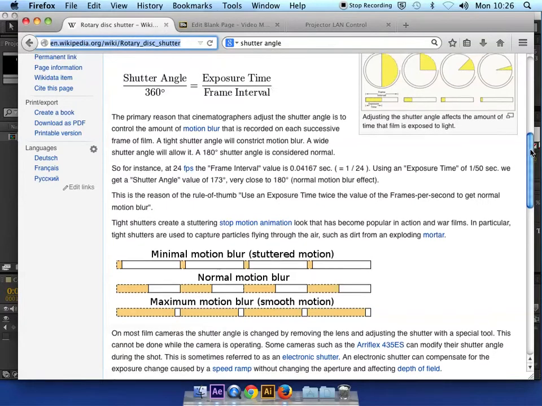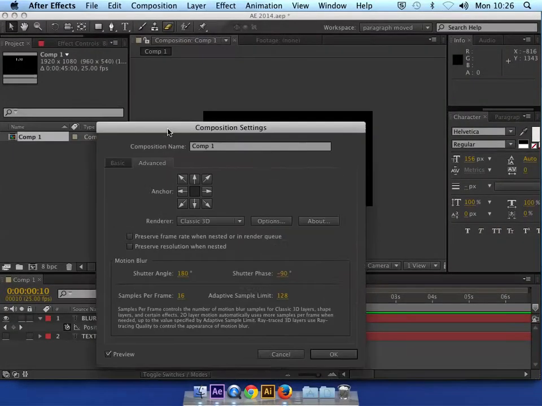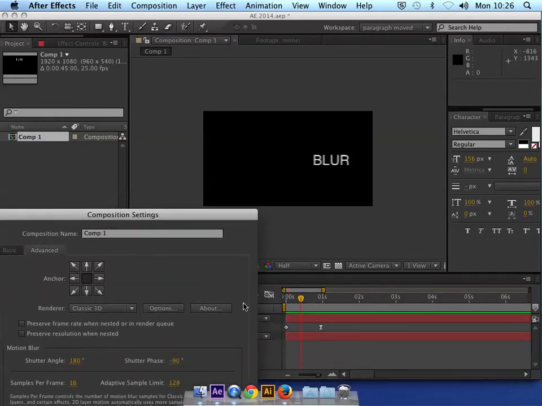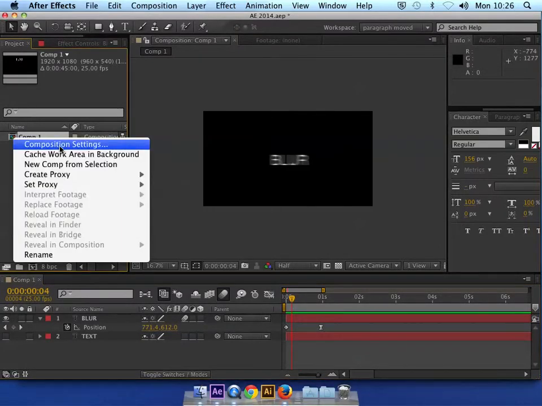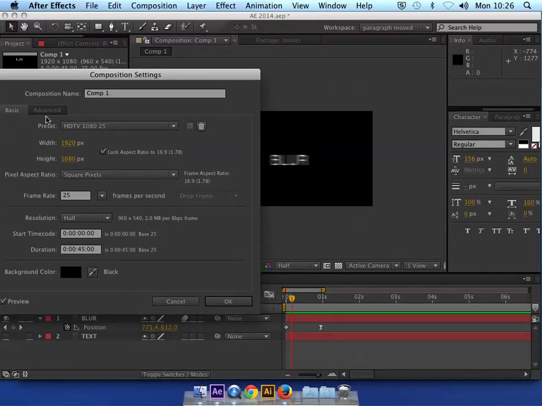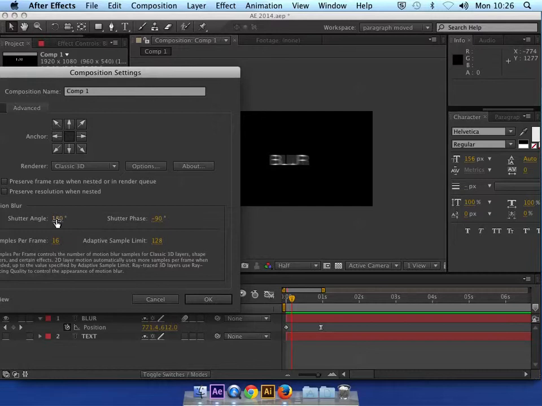Okay. Now, all of that can be boiled down simply in After Effects. I'll just close that for a second so I can bring it back to a point where there's more blur, and then go back into the settings, composition settings, advanced, and you can actually see that when you close the shutter angle, you'll see it update, you'll see the blur start to become reduced.